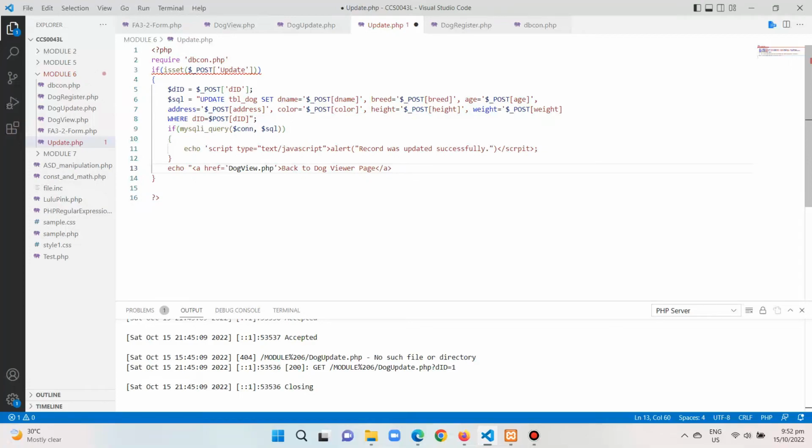Next I'm going to have another condition, so that if it doesn't go well with the first plan, we should be able to display an error. Let's say echo, this time the same alert will be used, but this time to tell them that we weren't successful in updating it. Let's say "updating the record failed." And then let us have the same format with the echo dogview.php to go back to a certain page.